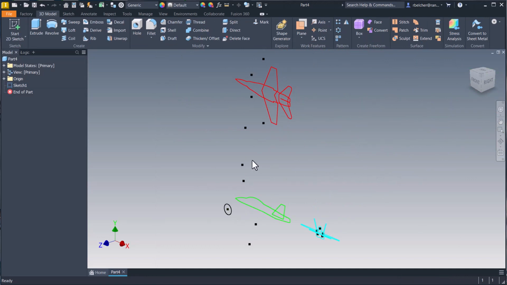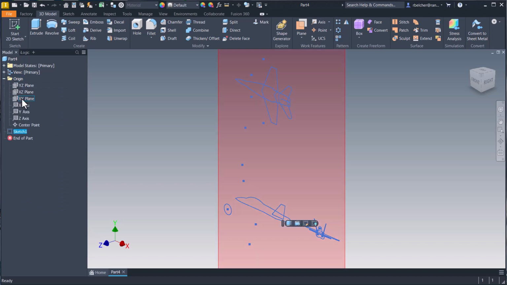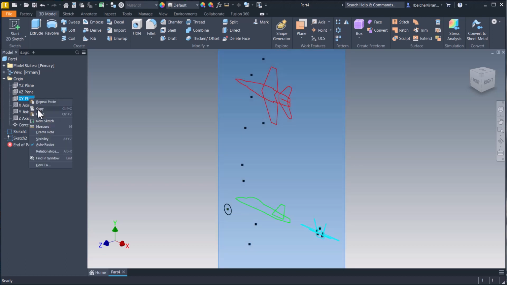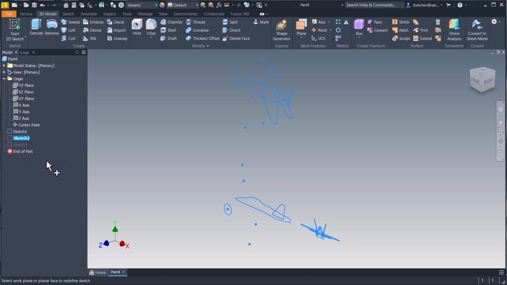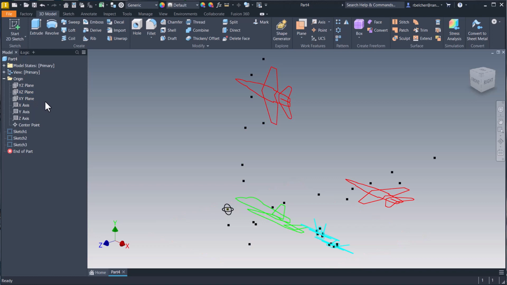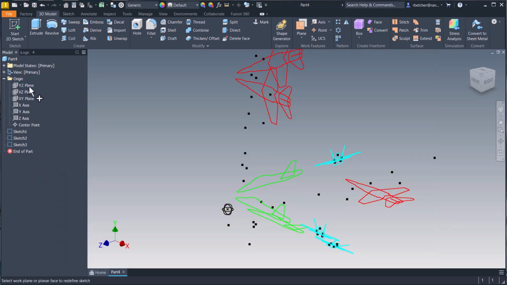Our next steps are to duplicate and redefine the sketches. First, I select sketch 1 in the browser, right-click and select copy. Then I select the XY plane from the origin folder, right-click and select paste. I paste twice to create the three sketches I need. Now I select sketch 2, right-click and select redefine. Then select the XZ plane, creating the sketch for the top view. I repeat the redefine process on sketch 3, this time selecting the YZ plane for the side view.